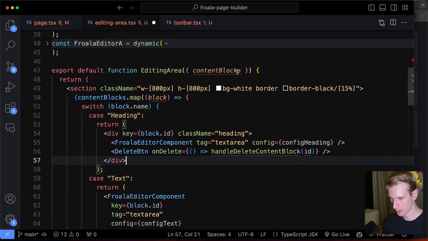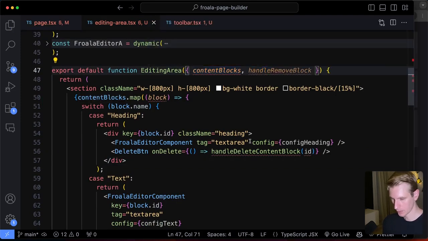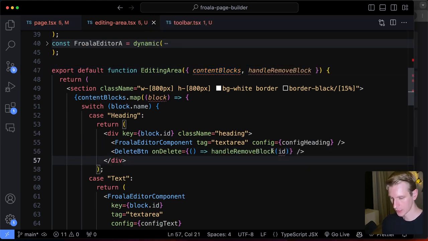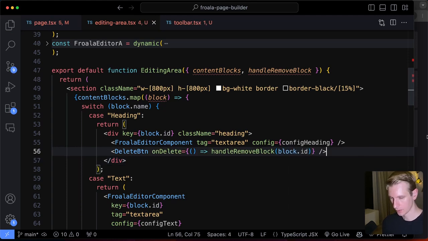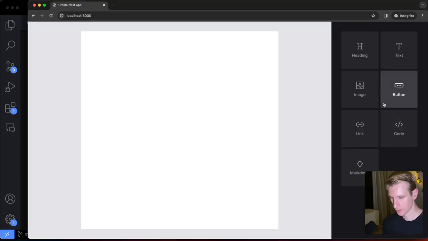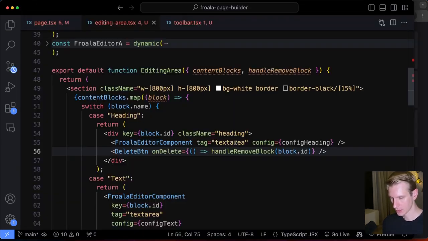Right, and then we can accept that right here. And then we can paste it right here. Right, and we just have to pass the ID. So that's block.id. Okay, so then this is for the heading.